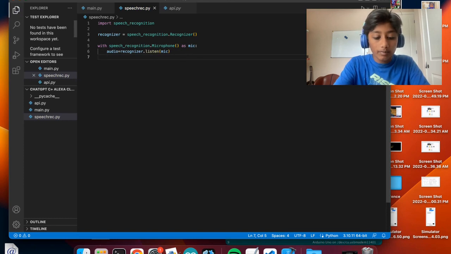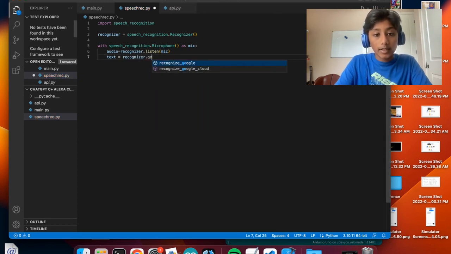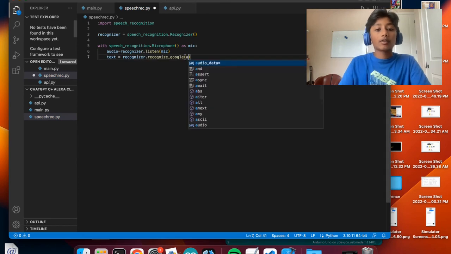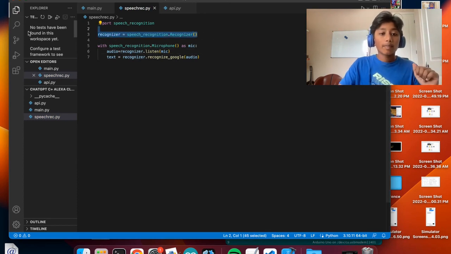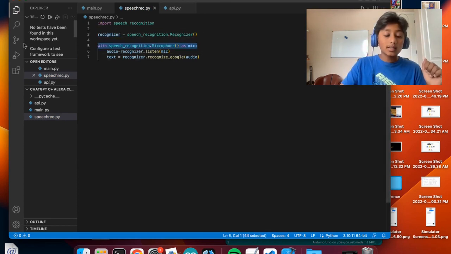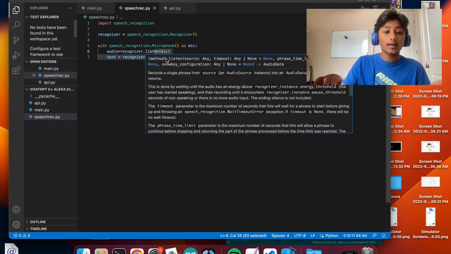So now we can say our text is equal to our recognizer dot, oh sorry, it's going to be our recognizer.recognize_google, and then we're going to pass our audio. So first we initialize our recognizer, and then we're getting our mic. We're listening to this mic, getting that audio, and we want to use this recognizer and recognize_google on the audio.